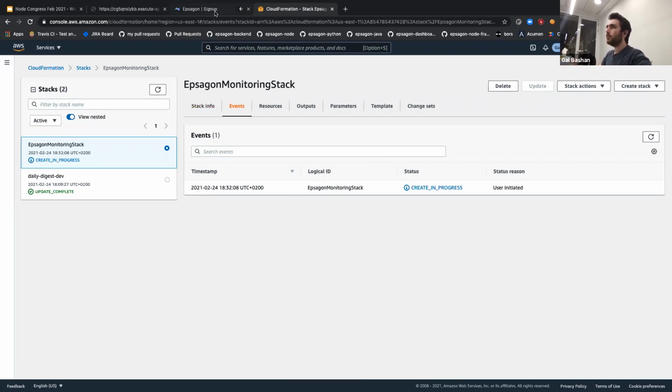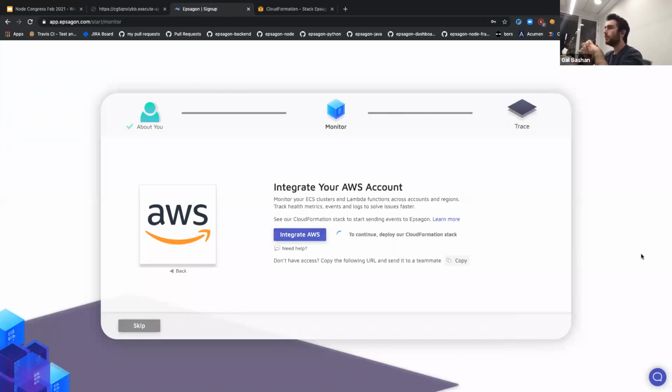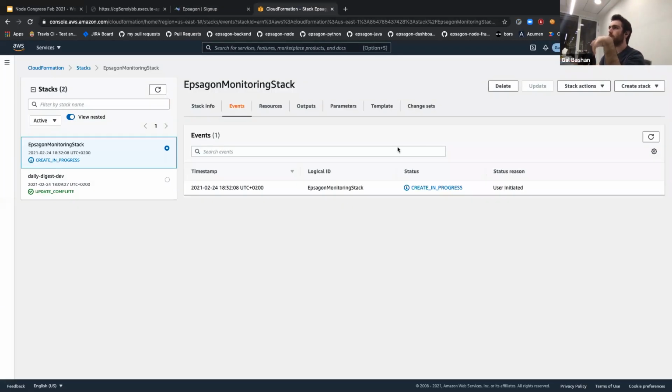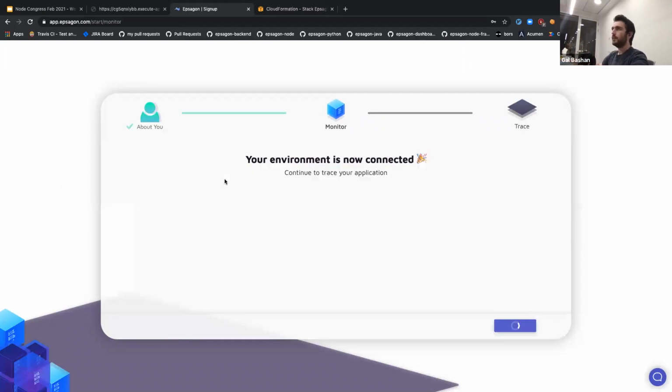And Epsagon will automatically identify that the stack creation is completed and will take me to the next step. So I'm going to wait for the CloudFormation stack creation to be completed. Behind the scenes, it just gives us a role with some read permissions, and also a CloudTrail bucket for us to get events of your system. Just some technical stuff that doesn't really matter, but just in case you're wondering. And that's it. Once your environment is connected, this is the screen you should see. And this automatically popped onto the screen.